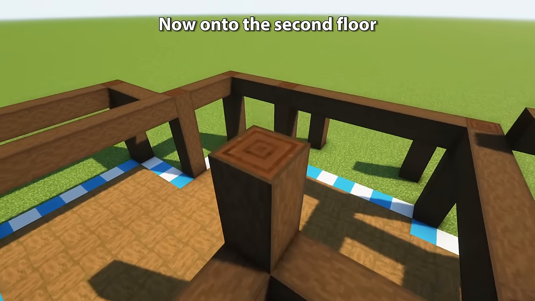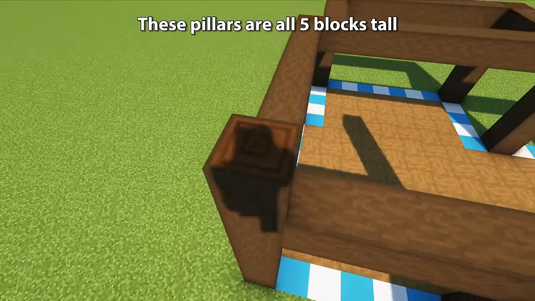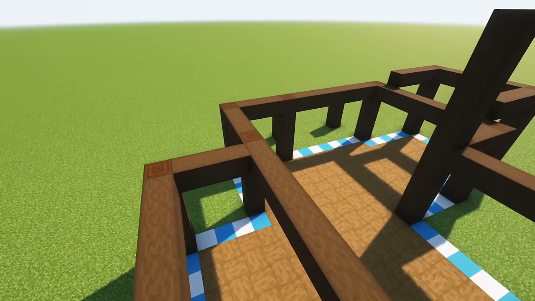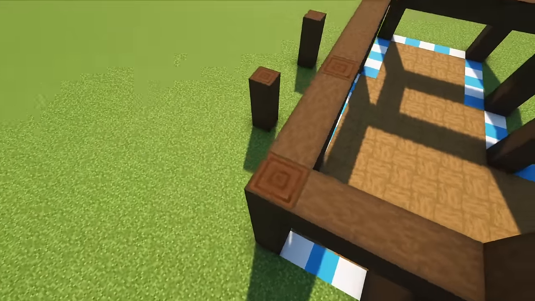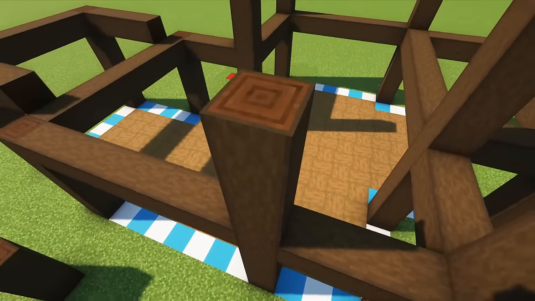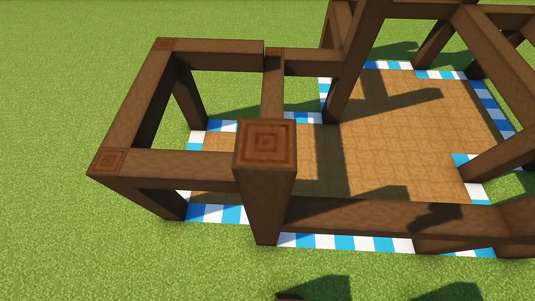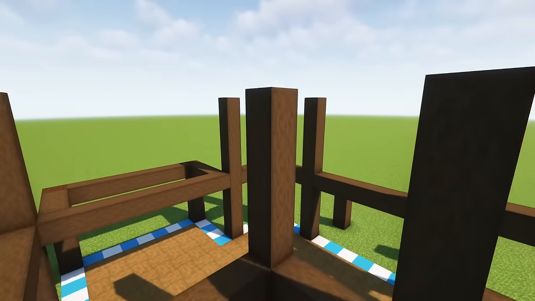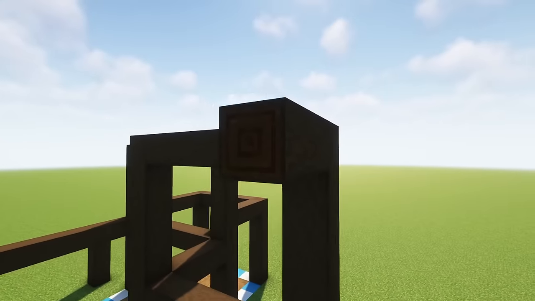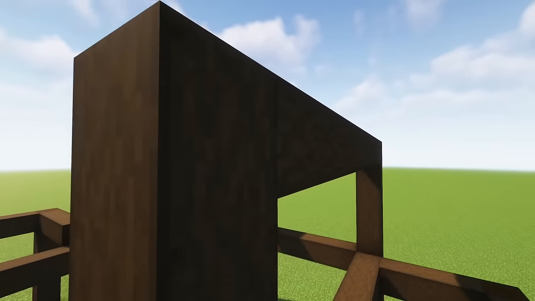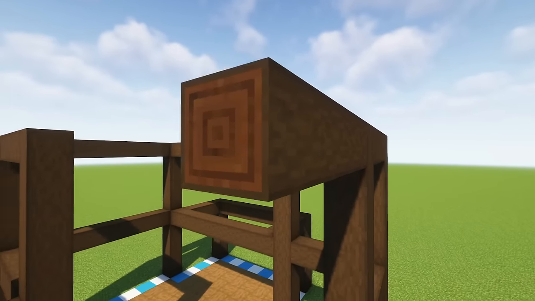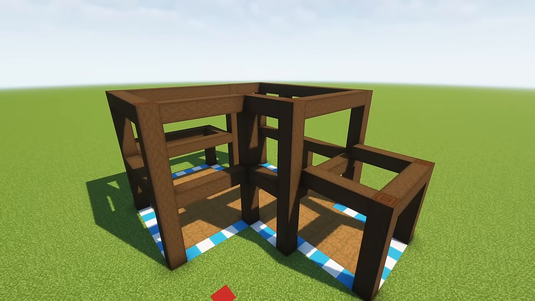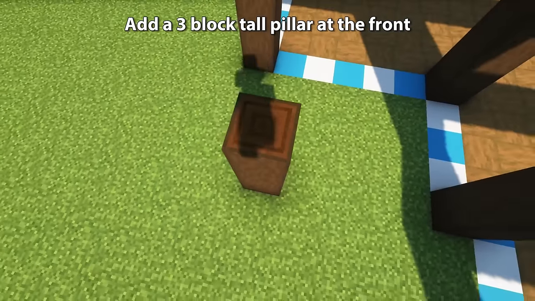Now we can move on to the second floor. These pillars are all 5 blocks tall. Connect them all together again. Add a 3 block tall pillar at the front.